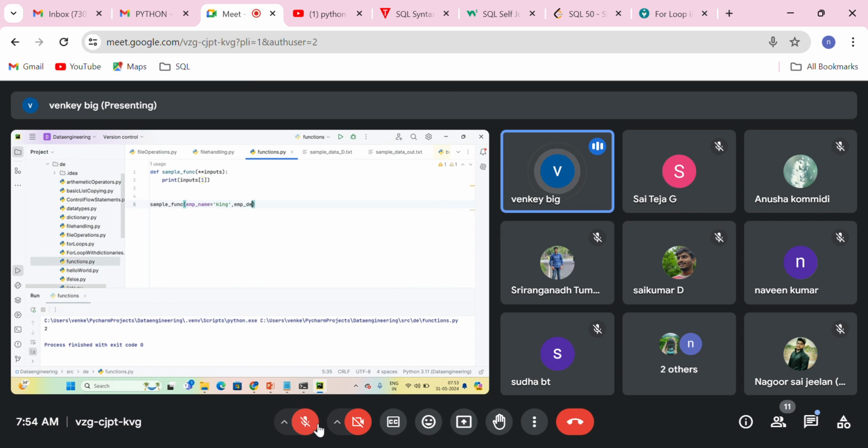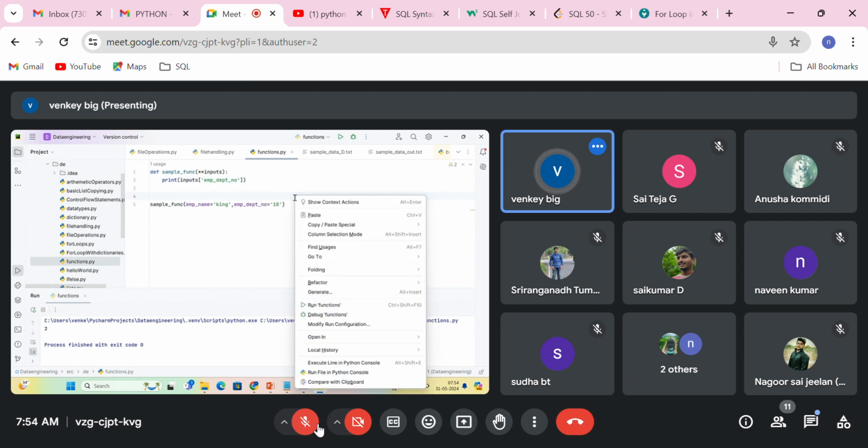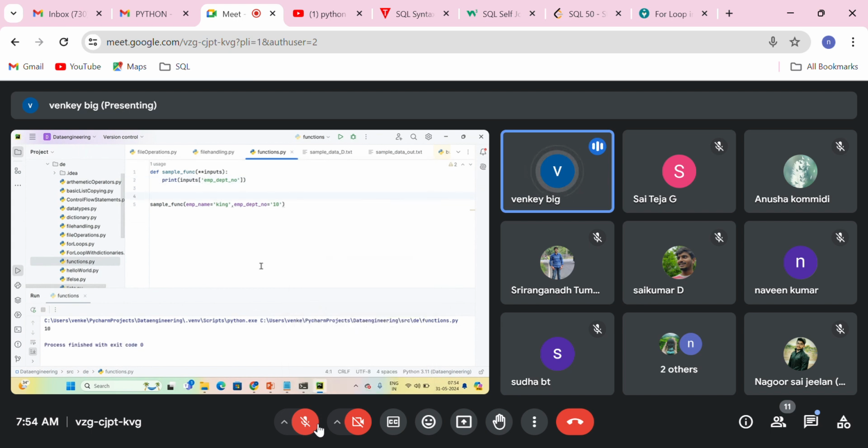Emp_dpt_number equals 10. Okay, so if you simply print, see the combination of our previous concepts, guys. At this moment, I cannot go back and explain the dictionaries again. So how to call your dictionary, how to extract the key, how to pass everything, you should be able to know by this time.